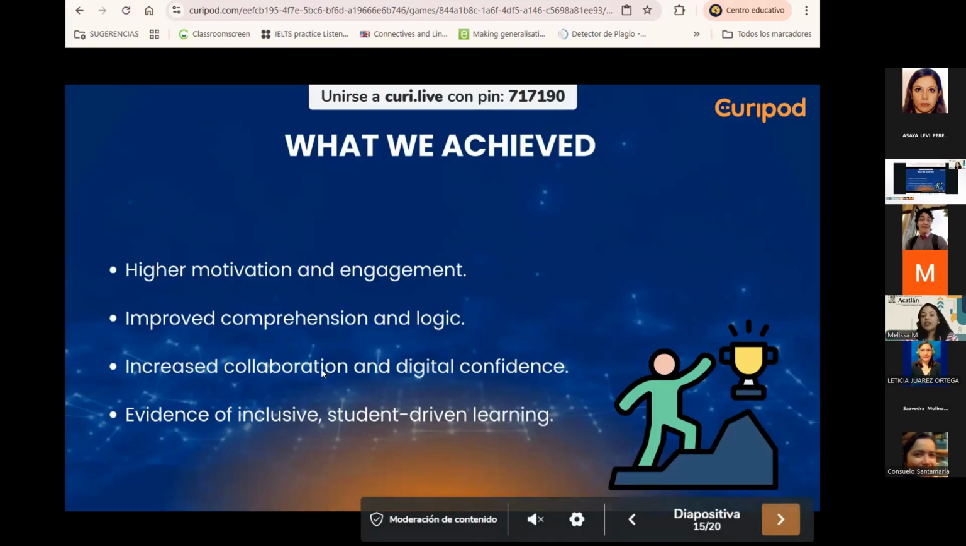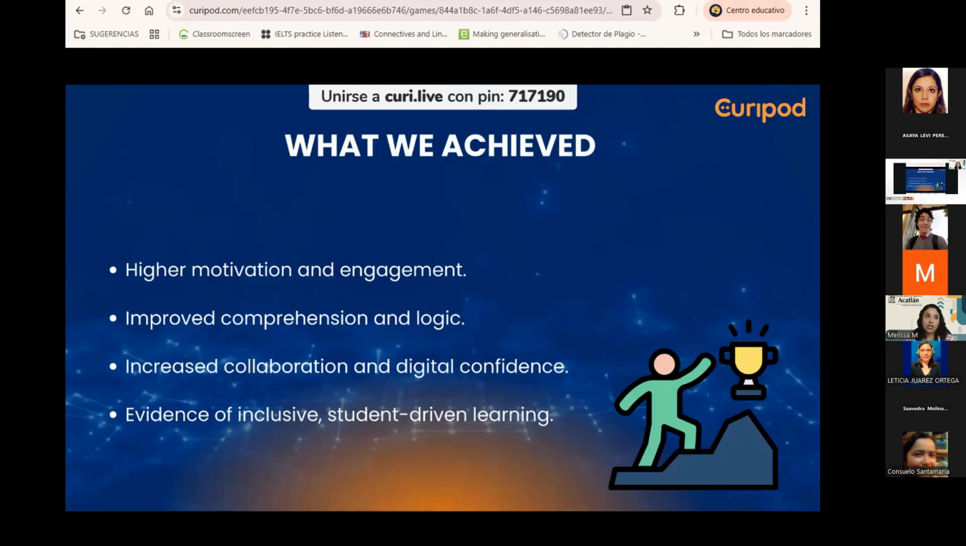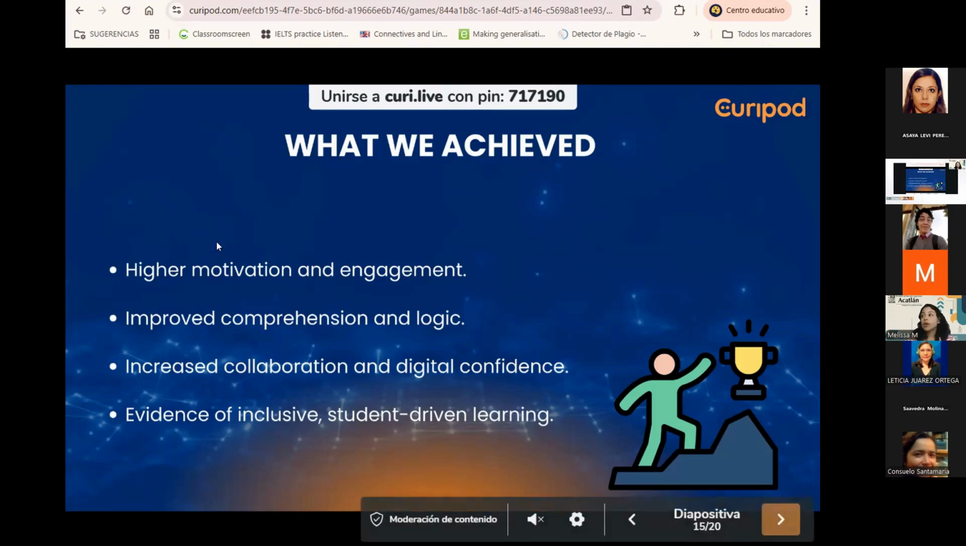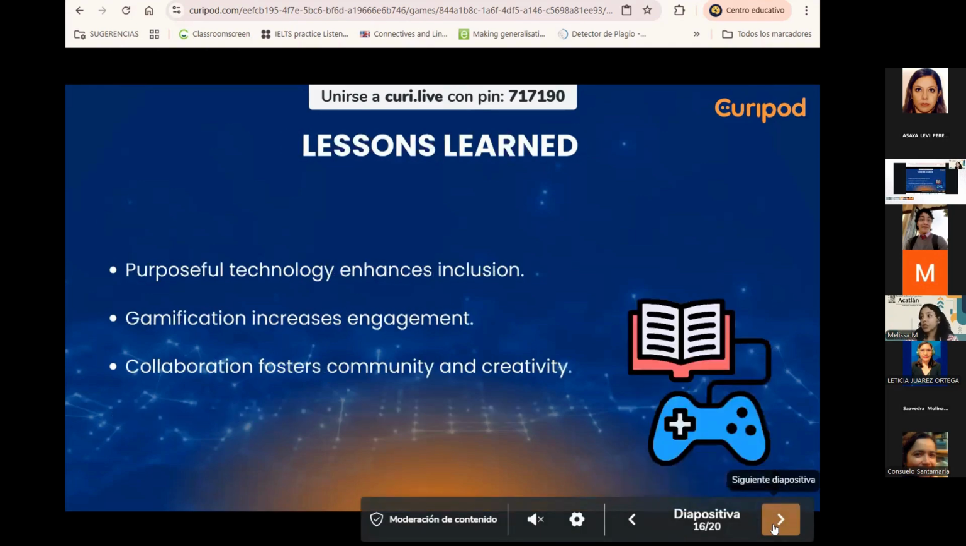And finally, there was evidence that they became a community of creators. They developed digital fluency, teamwork skills, and improved their comprehension, their grammar, and their logic skills. So these were the things that we achieved with this. What is the thing that we learned, everyone, not only students, but also teachers? That technology used for a purpose works. Also, gamification increases engagement. And finally, that collaboration fosters community and creativity.